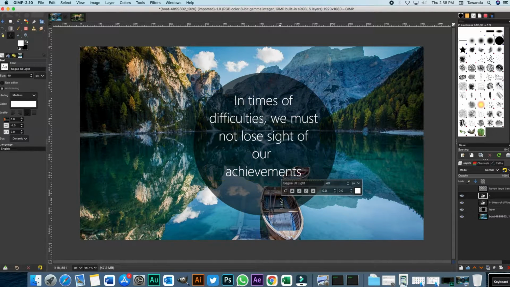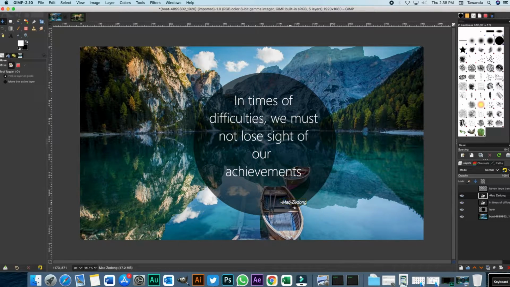So we've done the basics. We've added our ellipse tool. We used an ellipse tool to create our shape, filled it in, reduced the transparency so the background can still be visible, and then we added our text.